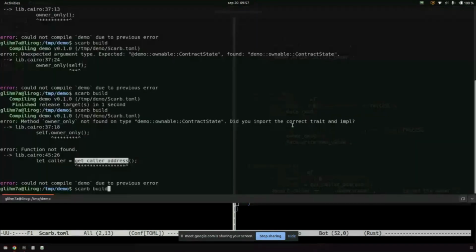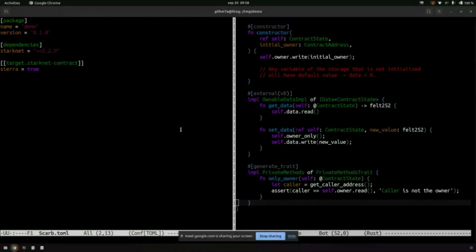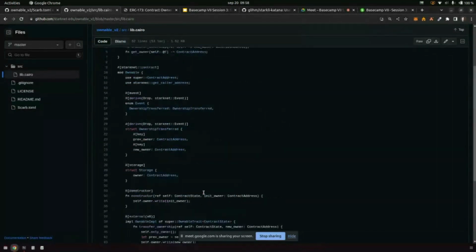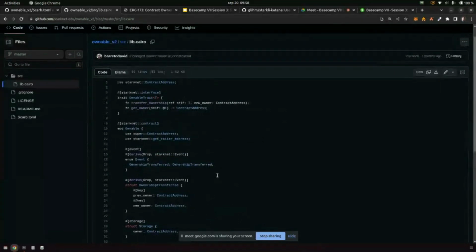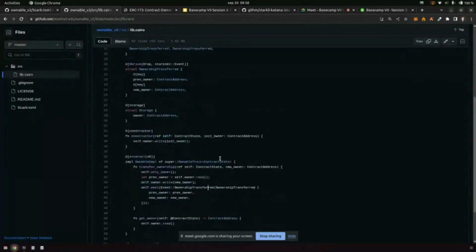So here we should be better, but there is another problem, which is, okay, only owner is not found on the contract state, okay? So if we go back in the David code, we should have somewhere about the private methods. Where is it? Actually, David.